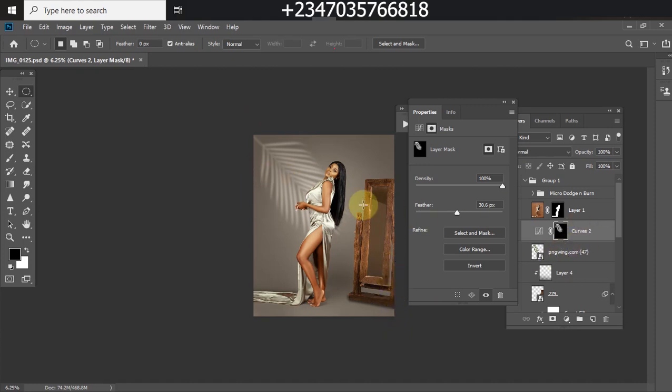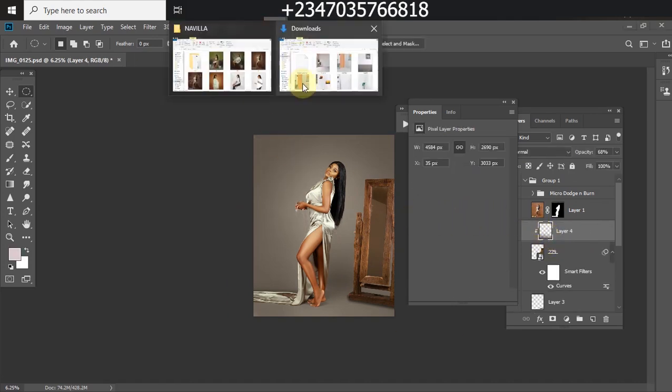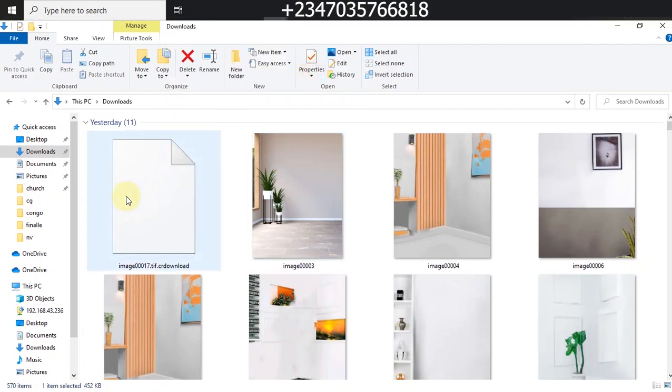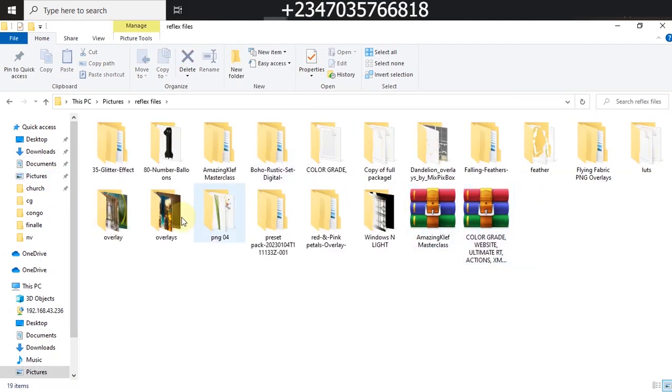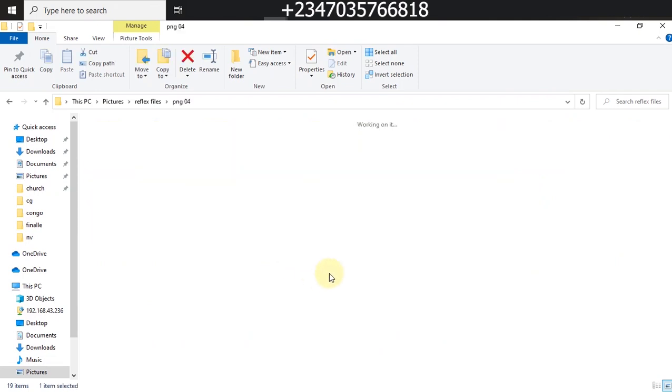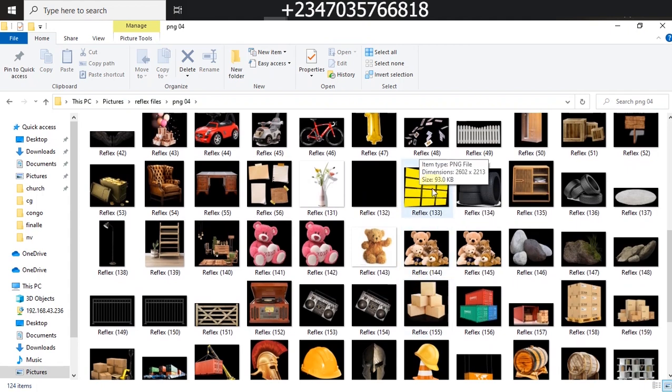Let's delete the one we just created right now. Let's delete it. Now let's go to our file manager again. Let me see if I can see any of my PNG files that I can bring into Photoshop. So now let's scroll down. Let's see if we can see anything we can use to create our snoot effect.